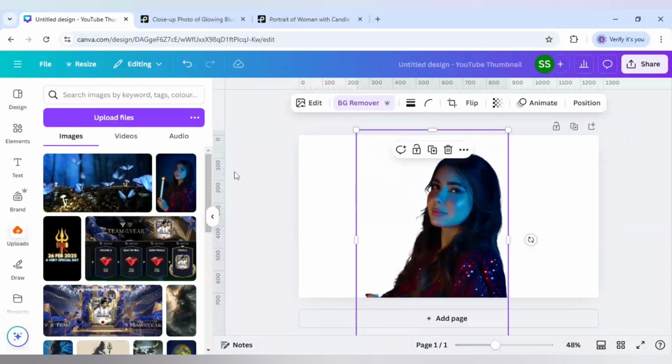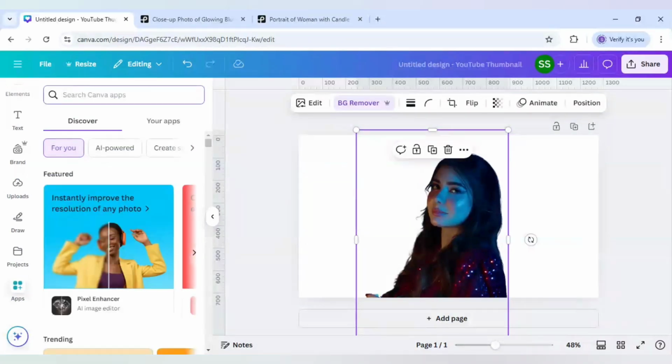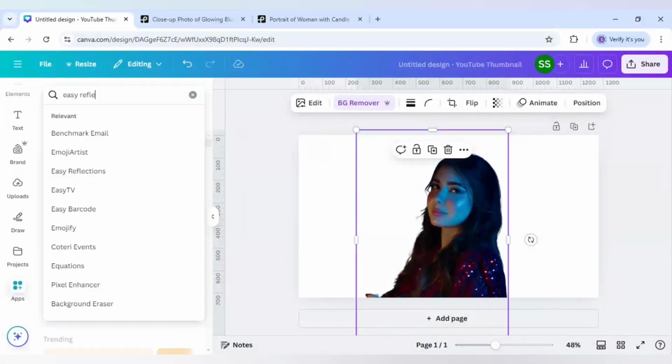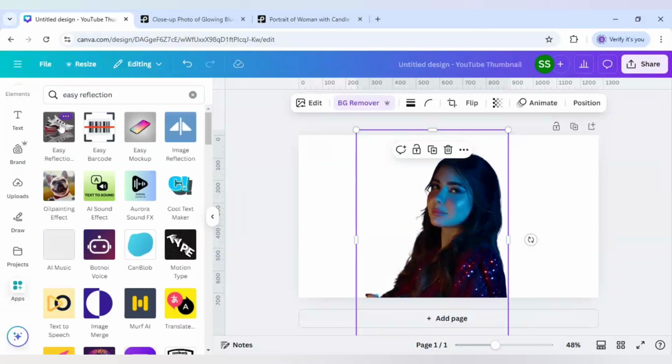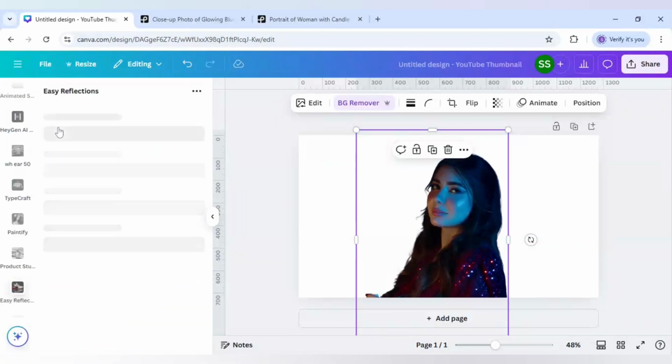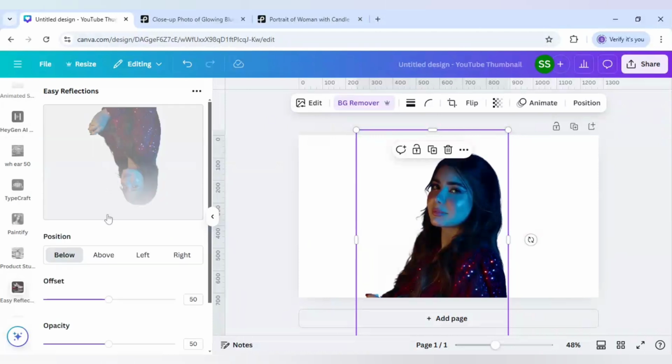Okay, and after that I will go to apps here and I will type here easy reflection. Click on the first tab. Okay, so after opening the app, just click on create reflection. And as you can see, there are 4 options. So I will click on left here.